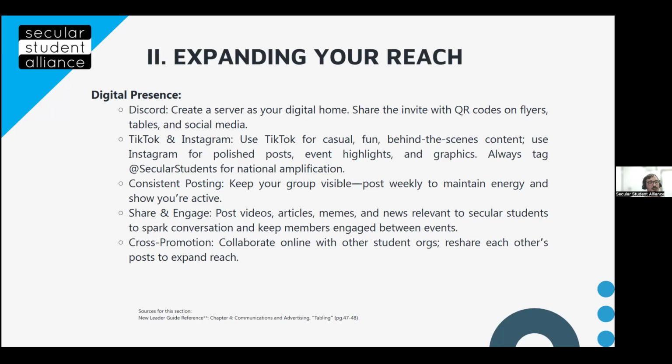And then lastly, as you develop more platforms, it does make sense to cross promote. Make sure that all of these digital platforms that we have are in dialogue with one another.